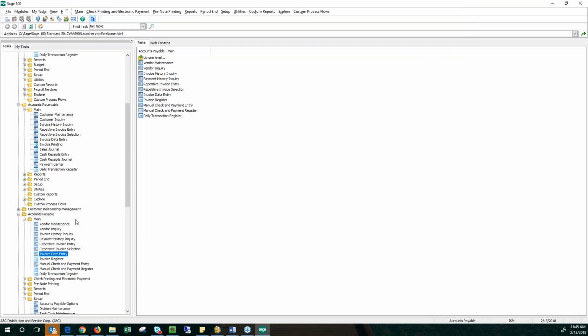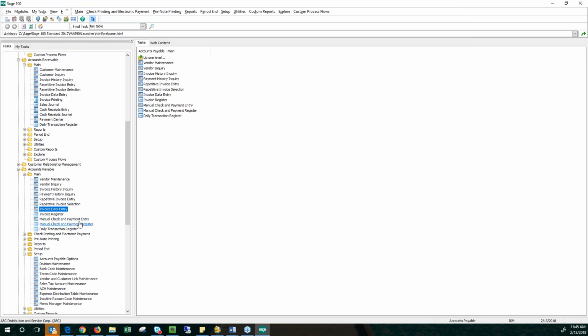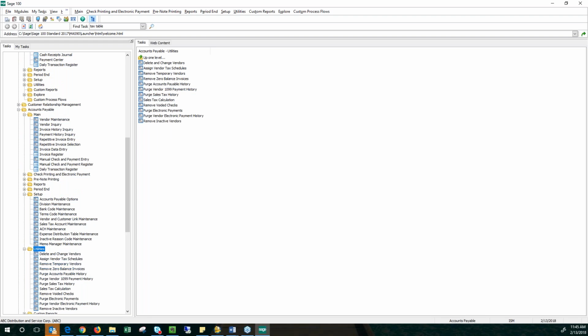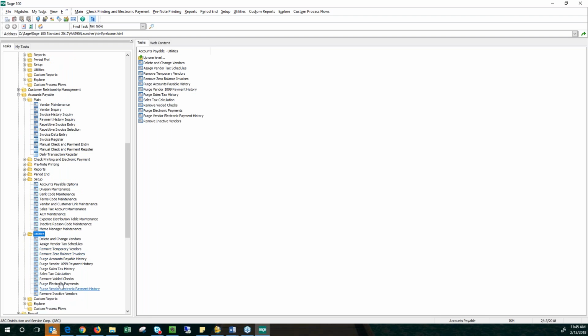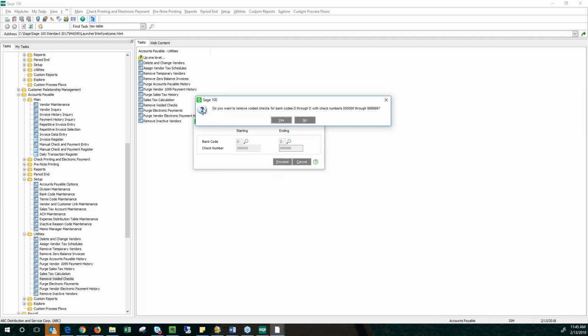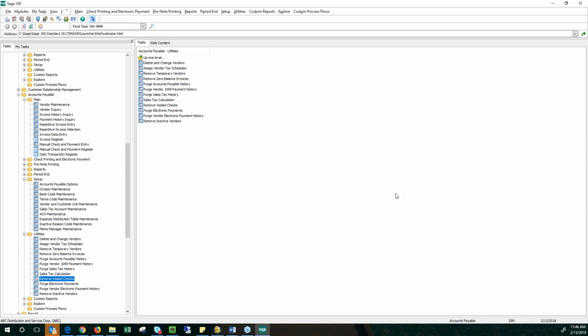So another thing in AP that I wanted to show you is removing voided checks. I want to show you how to quickly remove voided checks. If we go down to accounts payable and then utilities, you have the ability to remove voided checks pretty easily. It's down here. You can choose a bank code specifically. You can choose a check number or a range of check numbers, and then you would just click proceed. It's going to ask you, do you want to remove the voided check, but it just wants to verify that information. You click yes, and it removes all the voided checks that you have out there so it doesn't clutter up the information that you have. Okay, so let's move on.